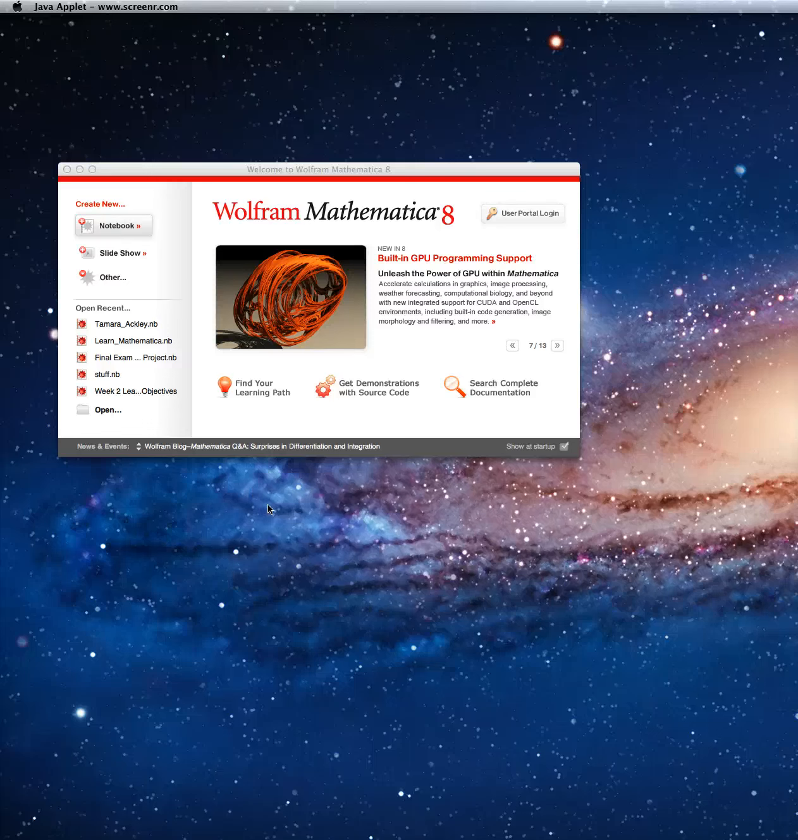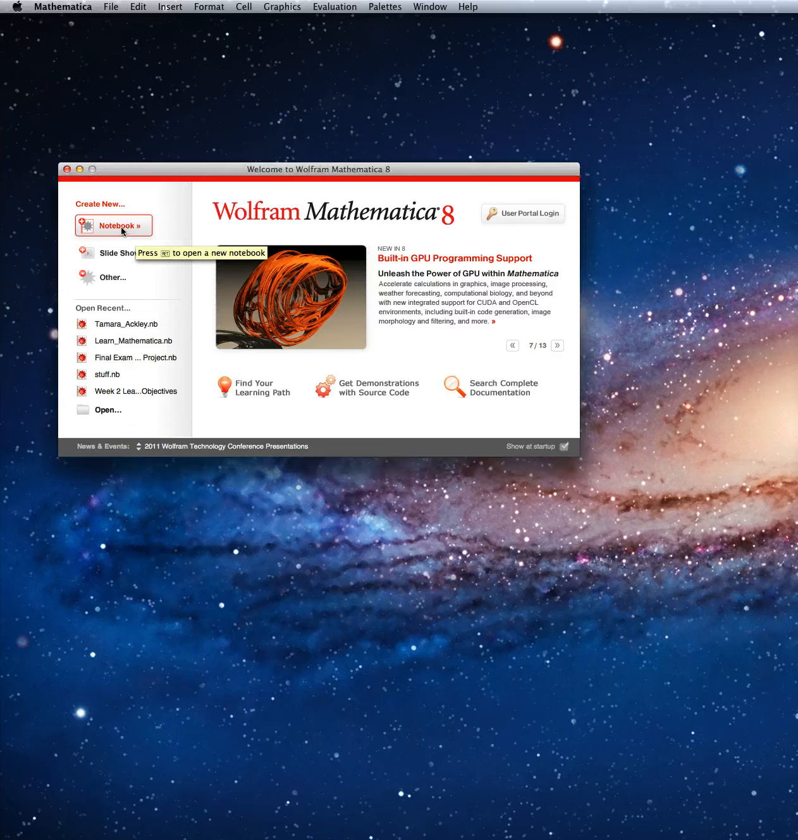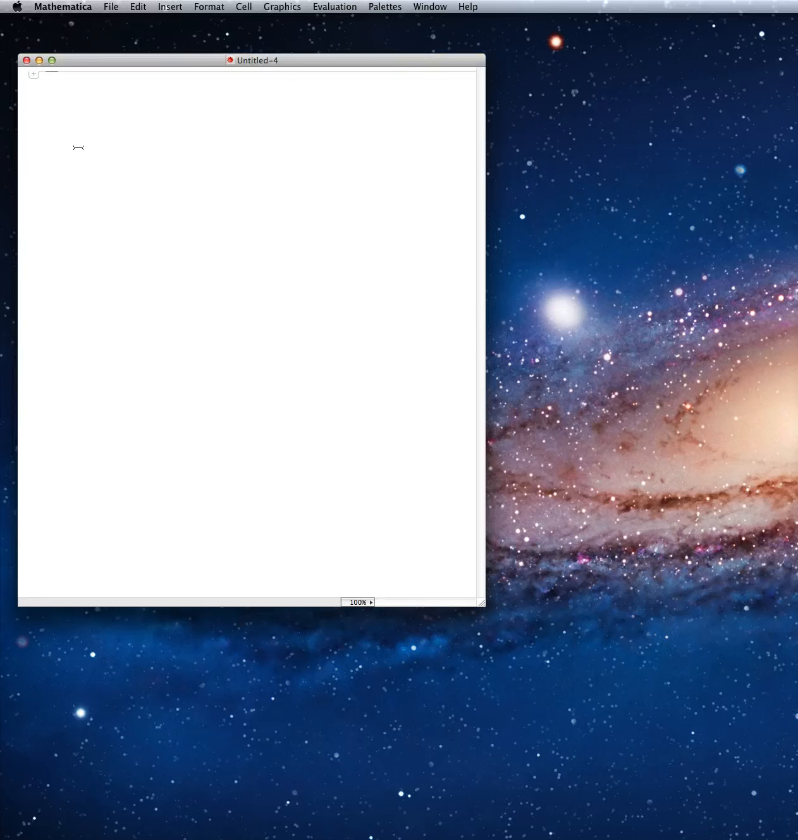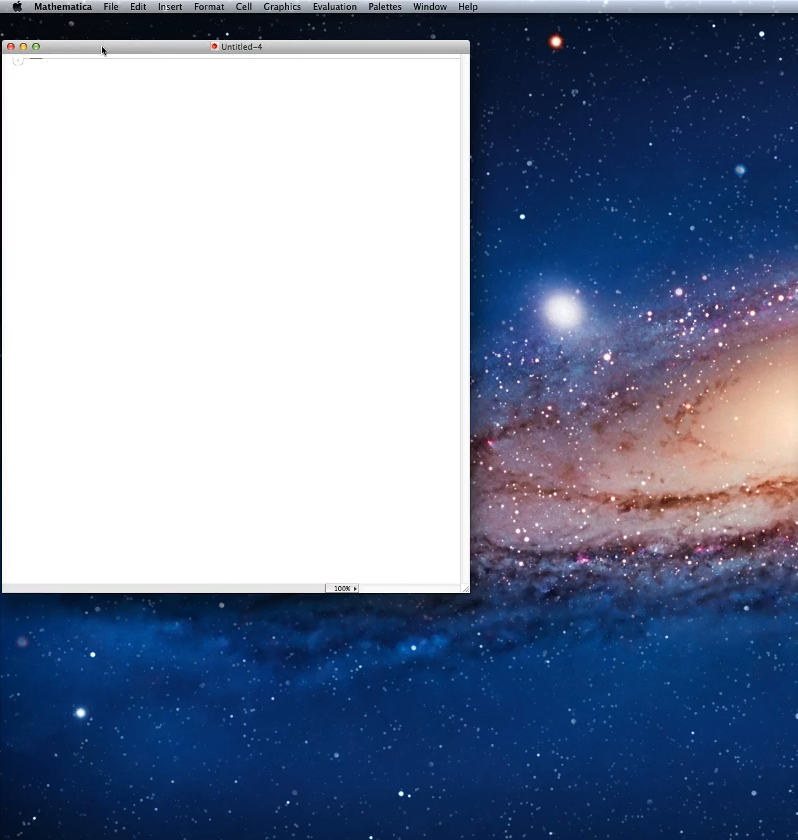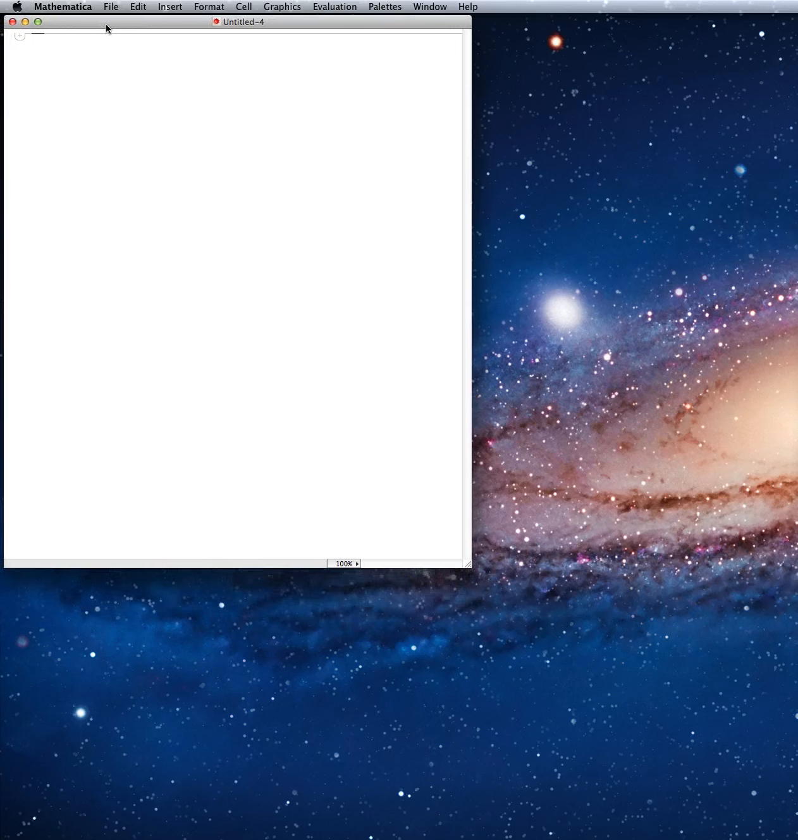In Mathematica, you are presented with a welcome screen. To start a notebook, click on Notebook. A new notebook is presented for you. I'll increase the font size.